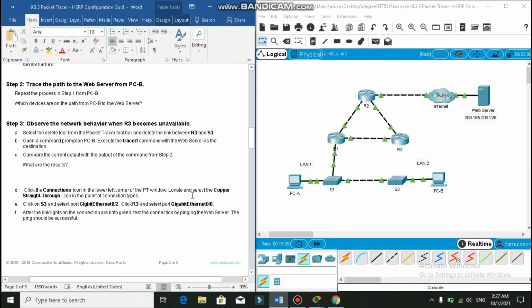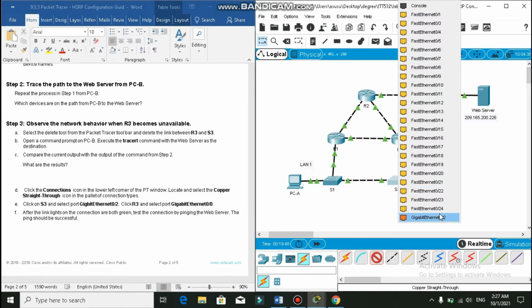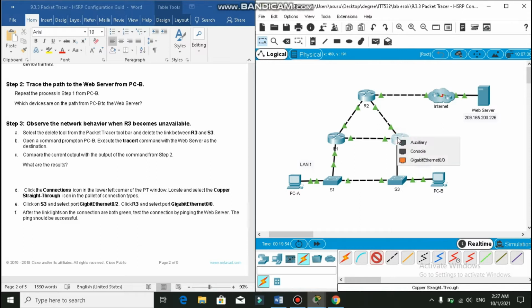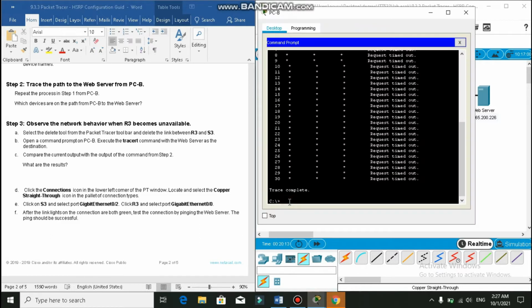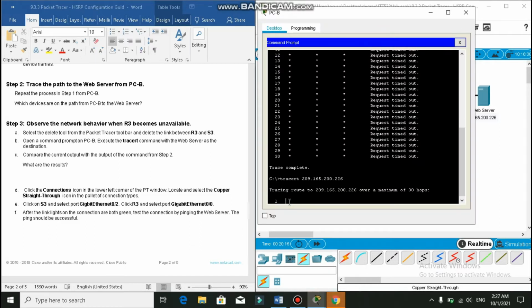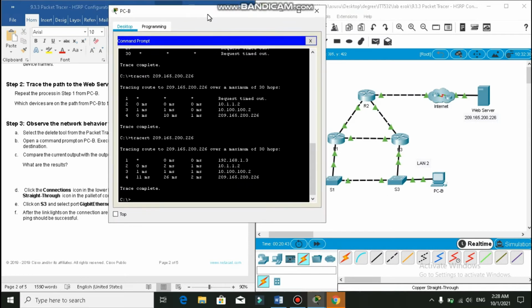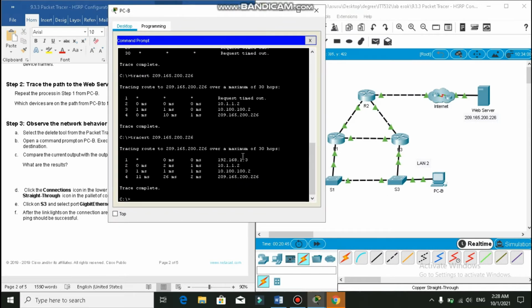So right now, to reconnect its router, we need to select connection and copper straight-through cable. Go from switch A and choose Gigabit Ethernet 0/2 to router 3 and Gigabit Ethernet 0/0. Try pinging again. As you can see, the ping is successful because we reconnected PCB to its router.